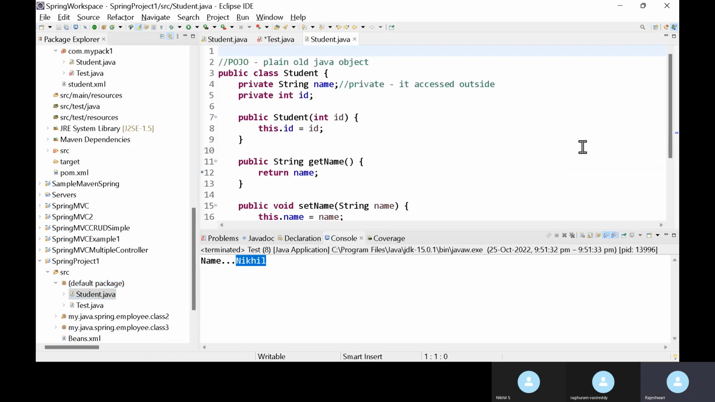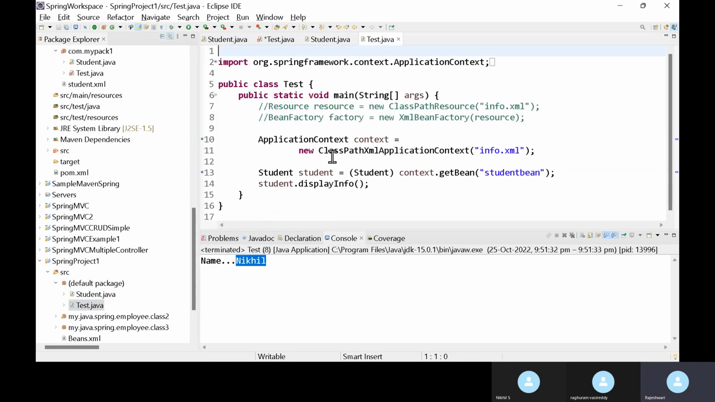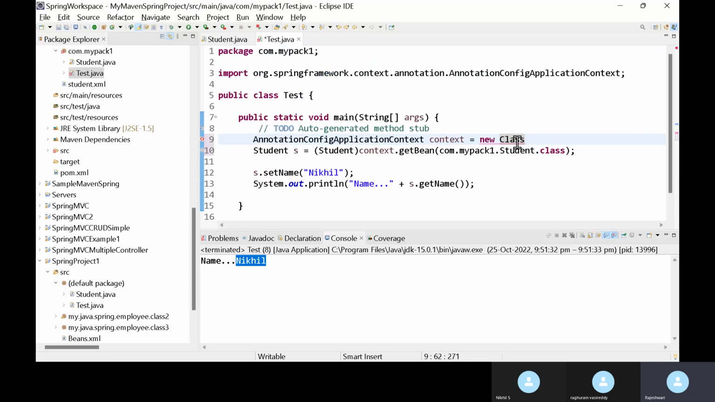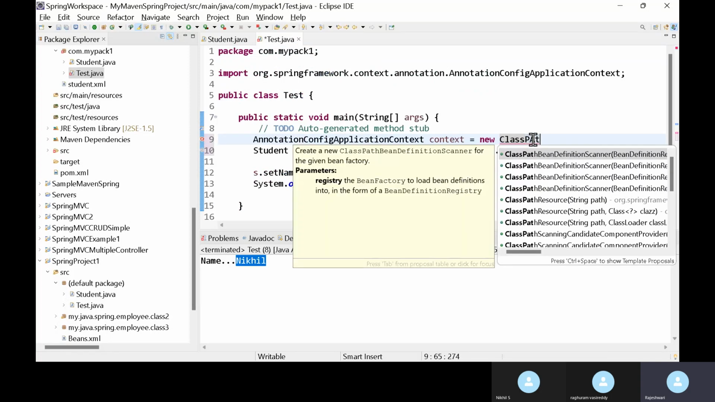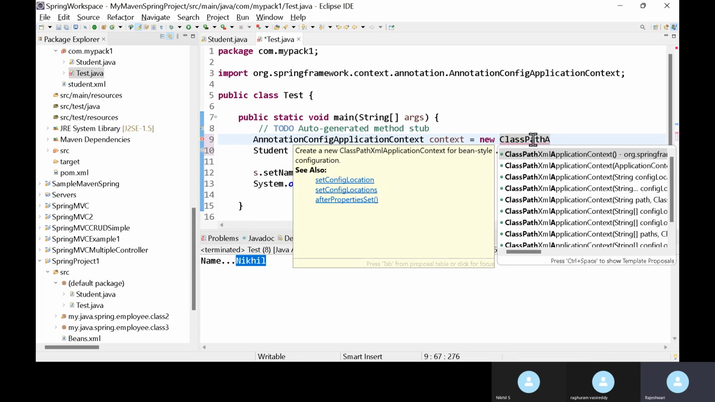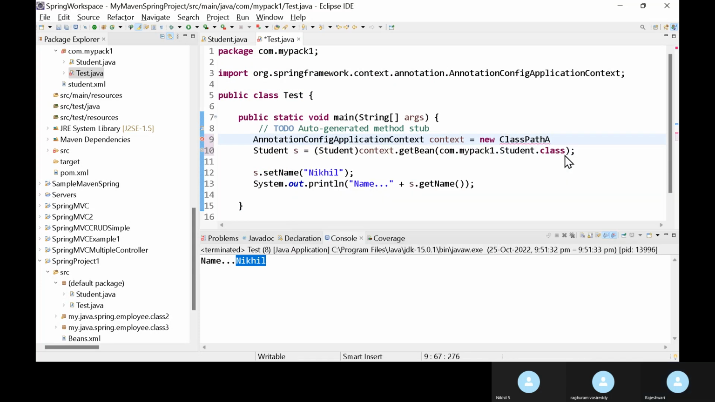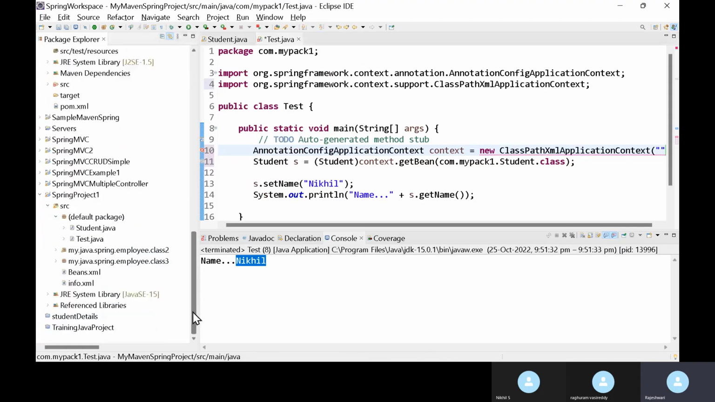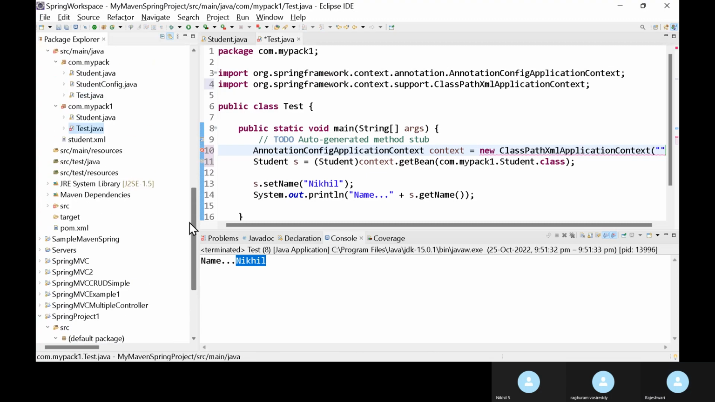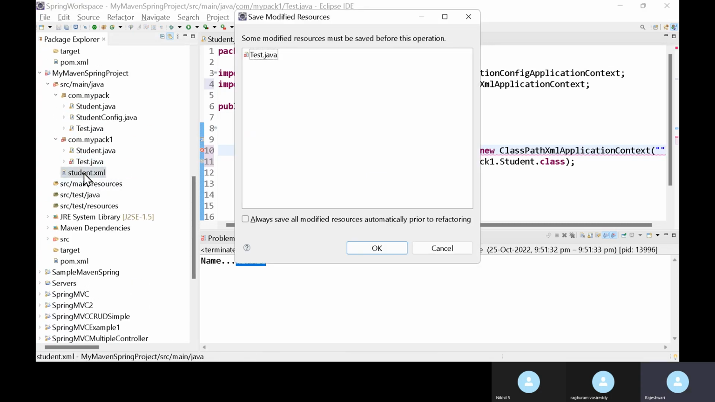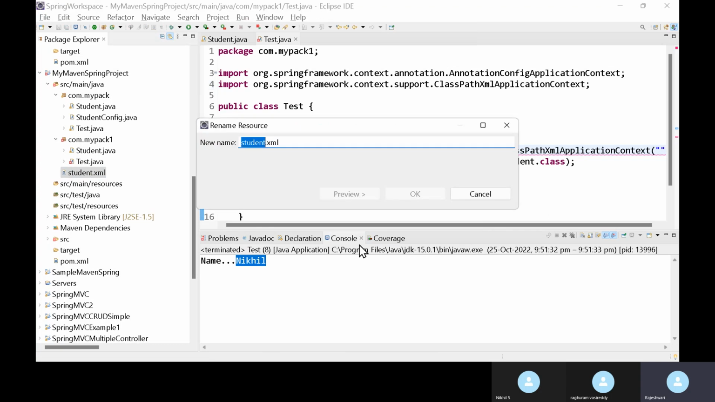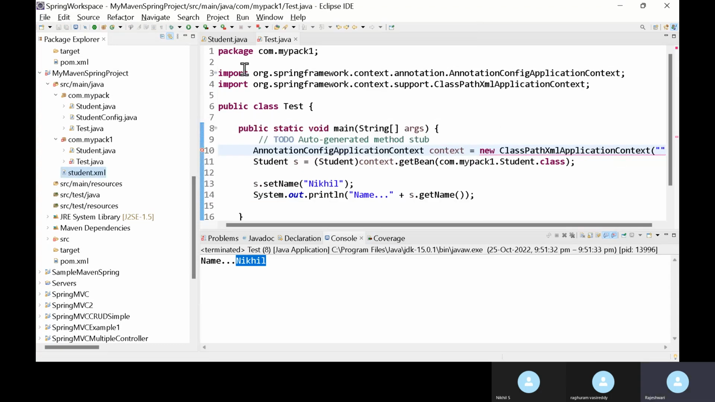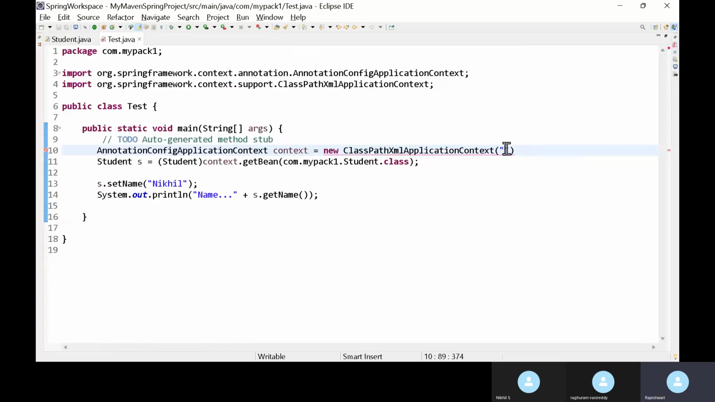Class path XML application context. Okay, this is the file name. We need to use this, and we need to provide the name of the XML file. So whatever XML file we are using here, student.xml, the same file name we have to provide. Control A, Control C, and we have to pass it.